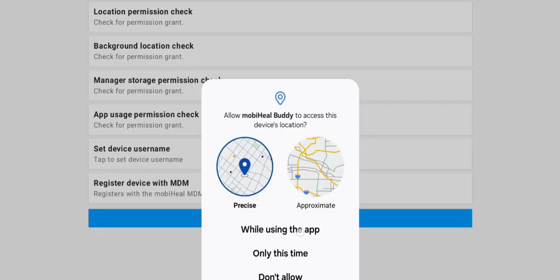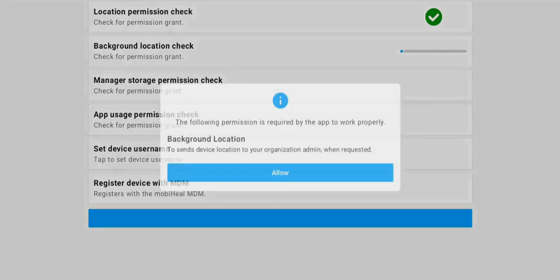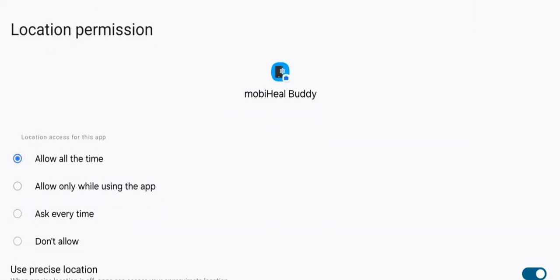When the location prompt appears, choose while using the app to grant the first permission. Next up is the background location check. The app needs continuous location access to track the device for your organization, so it will send you straight to the location permission settings. Pick Allow all the time, then head back to the setup screen.